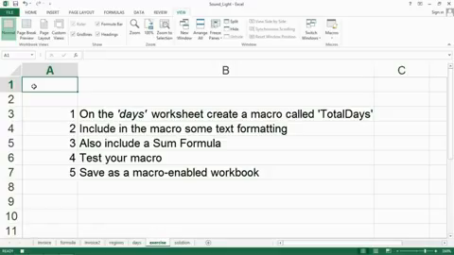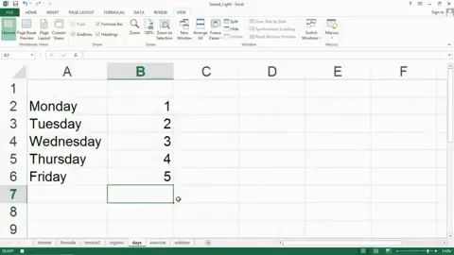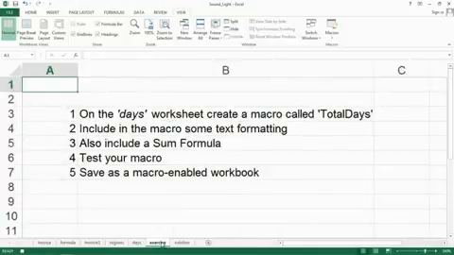Okay, and here's the exercise for this module. On the days worksheet, which is this one here. Okay, just a very basic worksheet with some labels and some values, but you can use your own if you wish to, no problem. And you need to create a macro called total days. Remember, you cannot use spaces in names. Include in the macro some text formatting like bold, italic, or change the font color. Also include a sum formula or an average or a minimum if you wish.